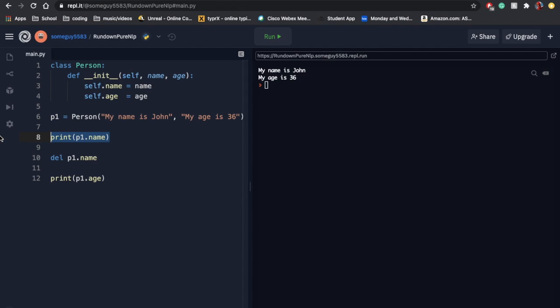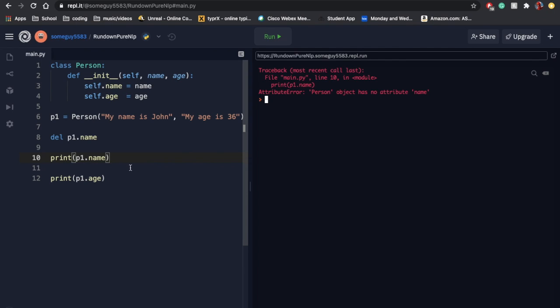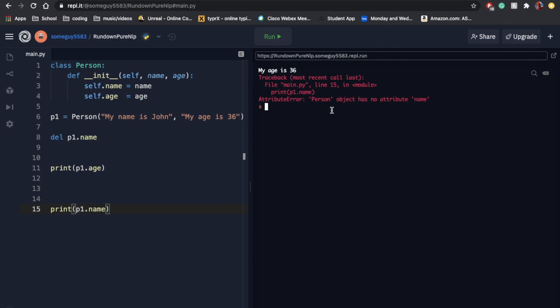But if we Command X this and take out these two lines and two new lines, and then Command V this, it's going to say an error, and then my age is 36. It's going to be completely an error because there is p1.name before the p1.age. But if you Command X this again and put it right there and run it, it's going to say my age is 36, and then it's going to be an error because there's no such thing as p1.name.